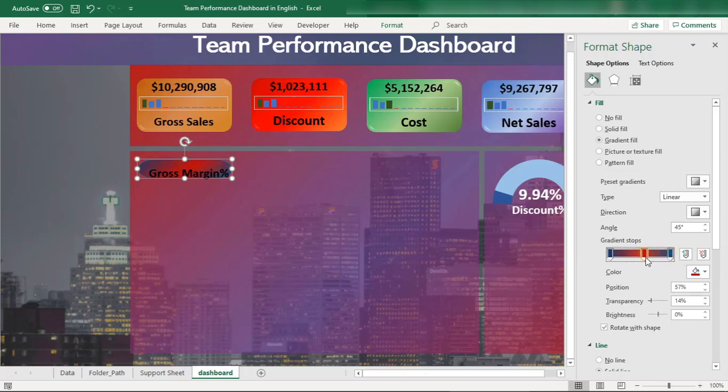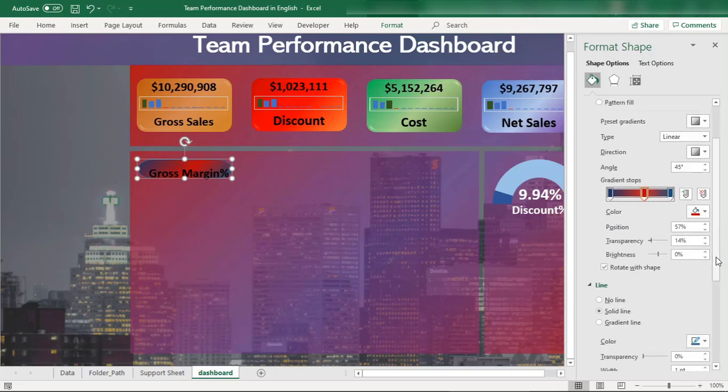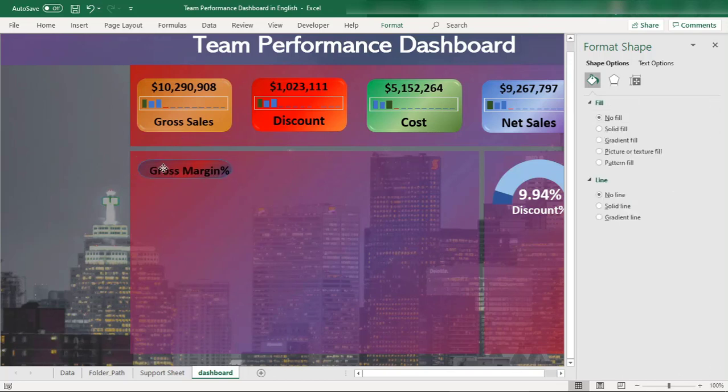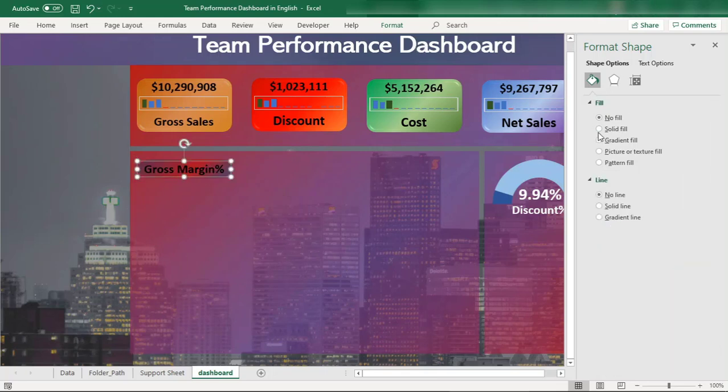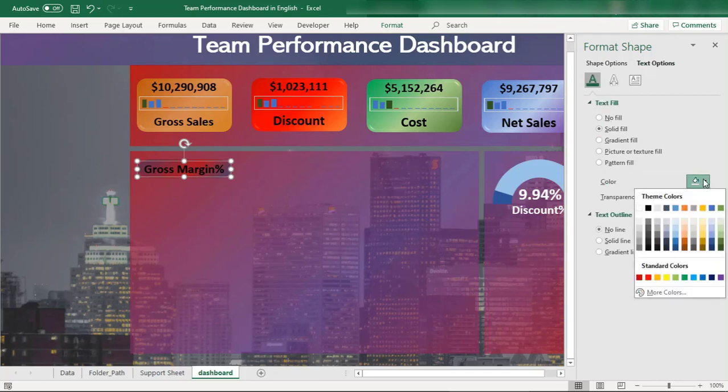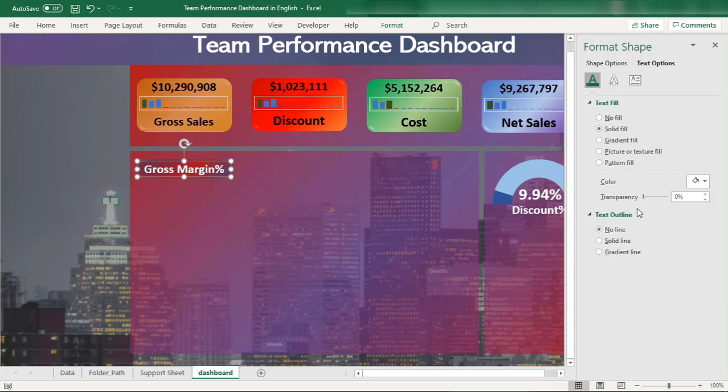And now we can go with the transparency, and make it this much transparent, this much transparent, and this should also be at least 32. Also, the shape should have no line. Now the text options should be white.